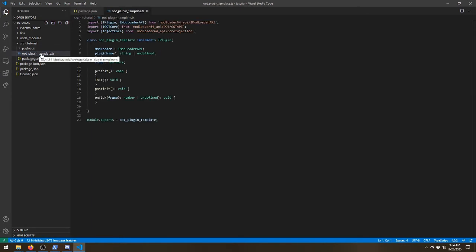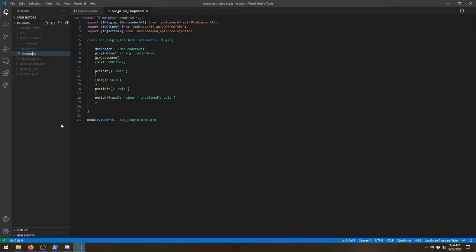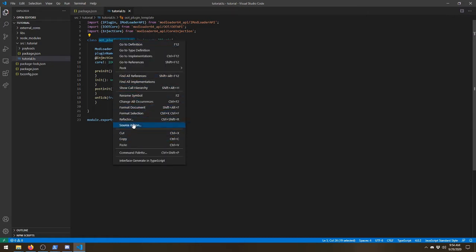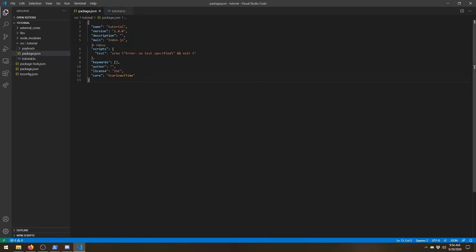So this is our main mod file. This is where the code we're going to be running goes. So the first thing I'm going to do is I'm going to right click this and hit rename. I'm going to rename it tutorial. I'm also going to click on OOT plugin template right here, right click, hit rename symbol, change it to tutorial. Now we're going to go back to our package.json and change this index to say tutorial. And that will just ensure that the mod loads properly.